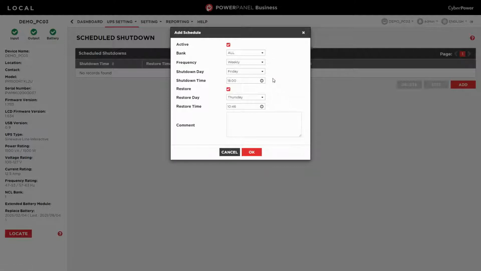Next, to schedule a restart, keep Restore checked and specify a restart day and time accordingly. Please note, if you want to restart your computer together with the UPS, make sure the boot setting of the computer BIOS is enabled.